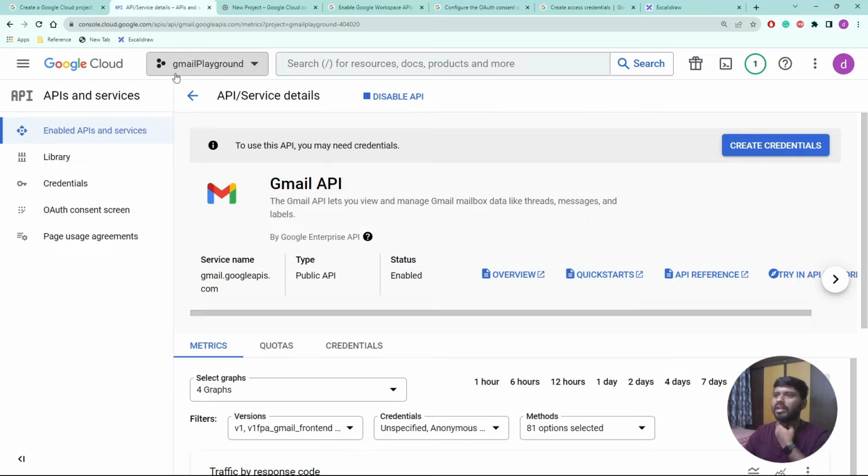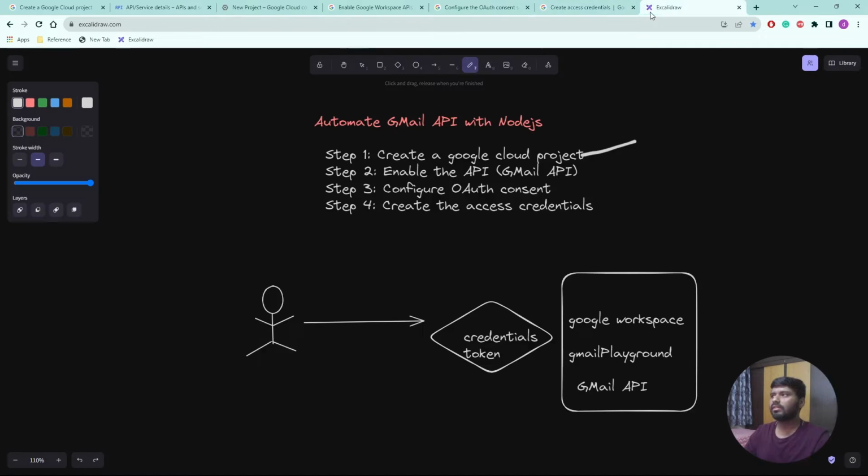So right now, under this Gmail Playground project we have created, you can see this option. So the Gmail API is already mapped. As we said, the second step is also completed, right? So this is the second step. Now we need to go with configuring the OAuth consent, and finally create the access credential, because that is important.